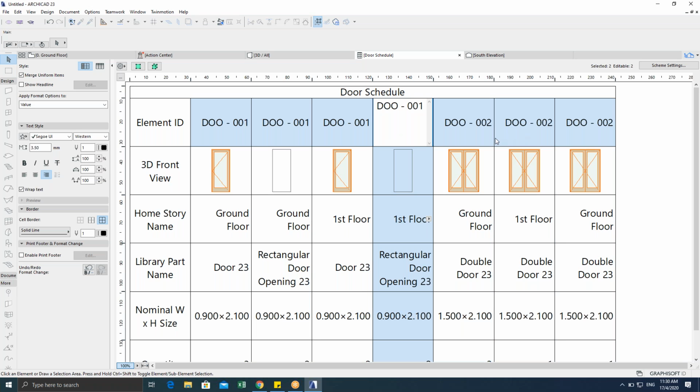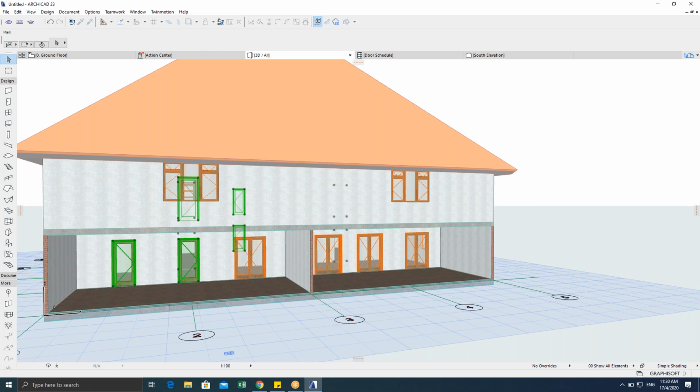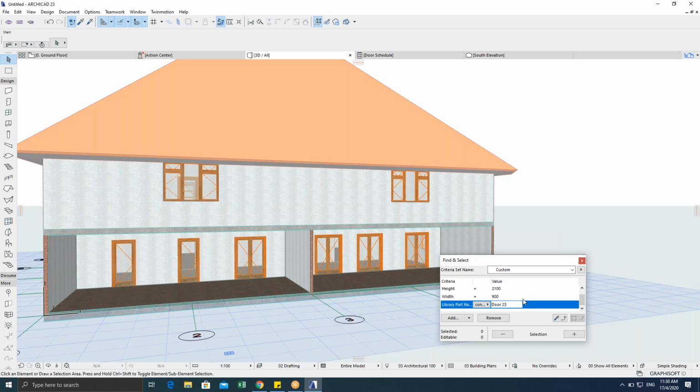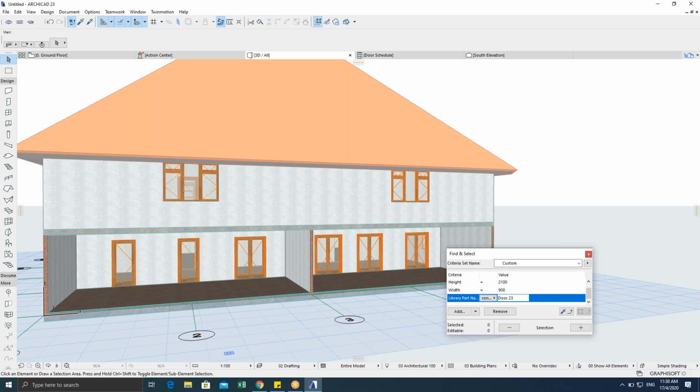Now I have two types of door, DOO001 and DOO002. This one is a single leaf door, this one double leaf. Okay, still, I go back to the 3D view. This find and select is very helpful. You must make sure to try to understand how to use this, so you can automatically select.